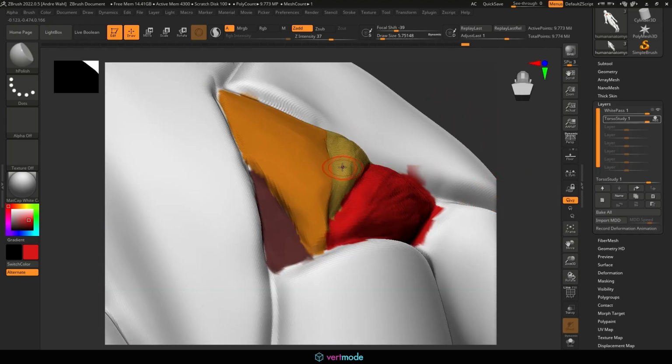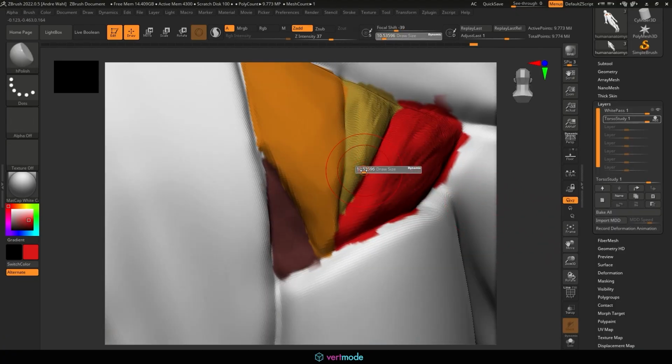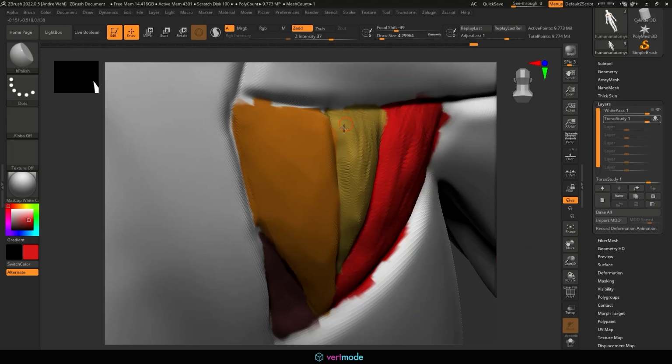Now, if I do it to one, I'm going to do it to the neighbors. I'm going to use the Dam Standard here to redefine my separation here and use the H polish to get a nice look into here and just kind of work this in just like I did with this one.